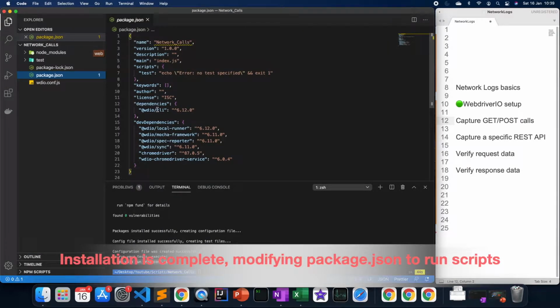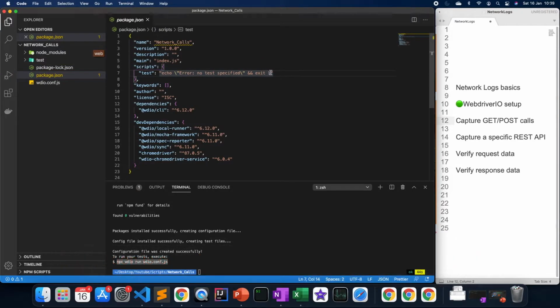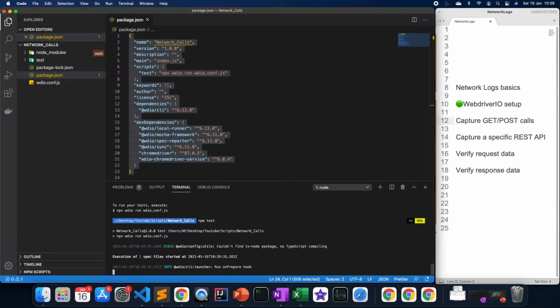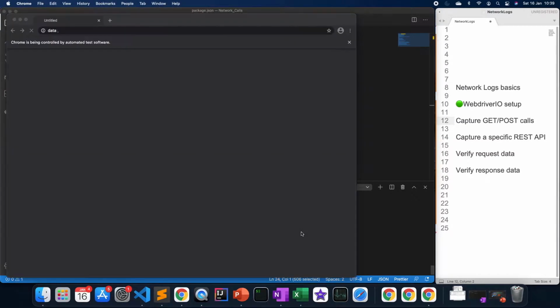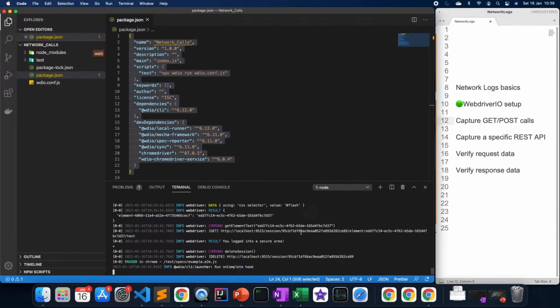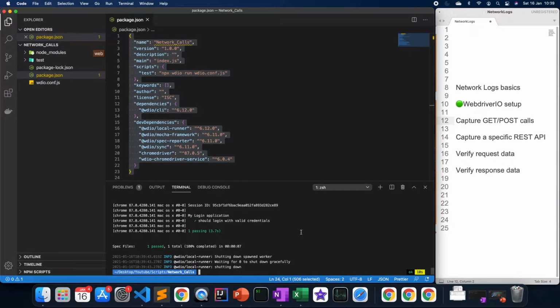I will go ahead and change this so that it's a little easier for me to execute. Okay, so that is it. So now if I put npm test, we have the automation scripts up and running, but this doesn't have anything to do with network logs capture yet, but I'm just ensuring that we have some script which is successfully running. Okay, so now the WebdriverIO setup is done.